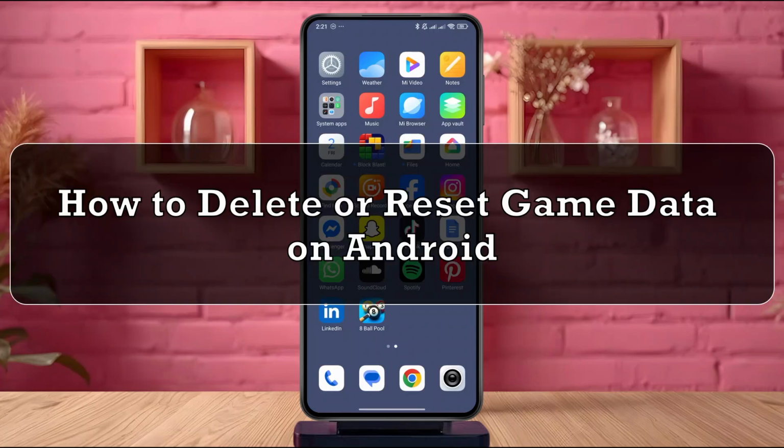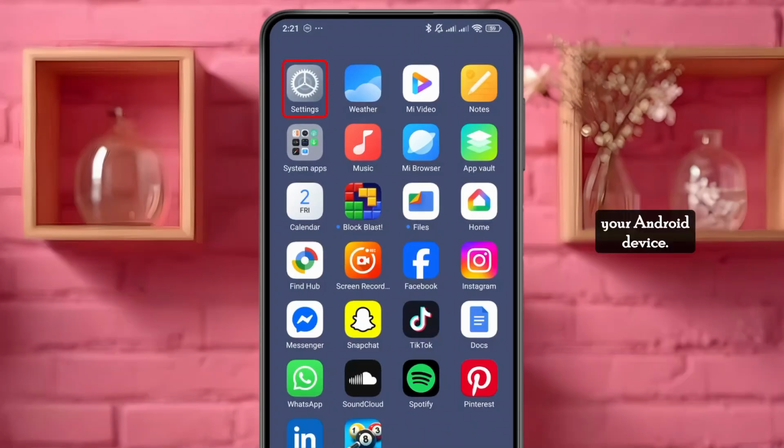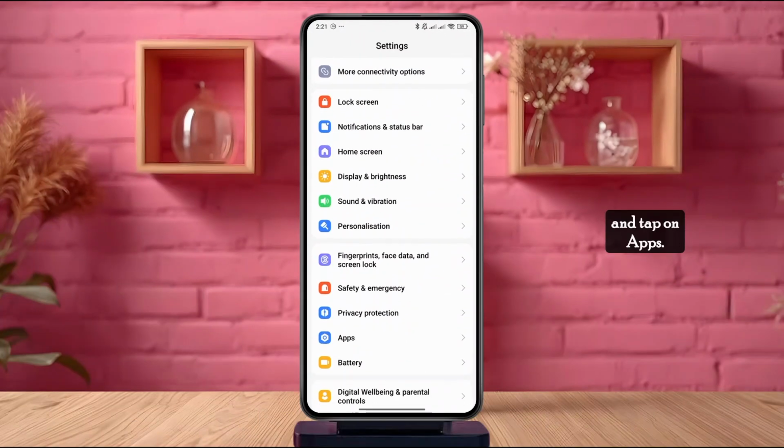In this tutorial, I'll show you how to delete or reset game data on Android. Let's get started. First, open Settings on your Android device. Scroll down and tap on Apps.